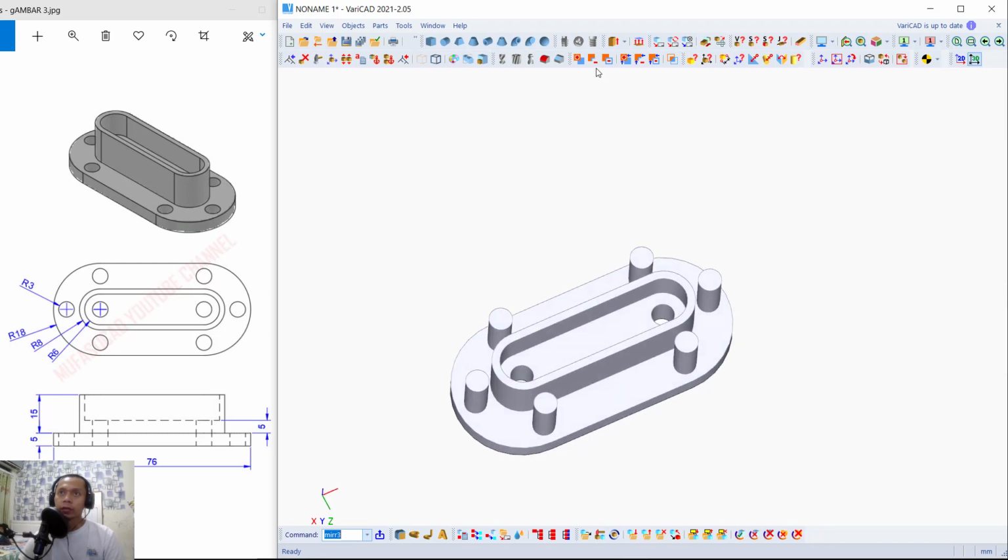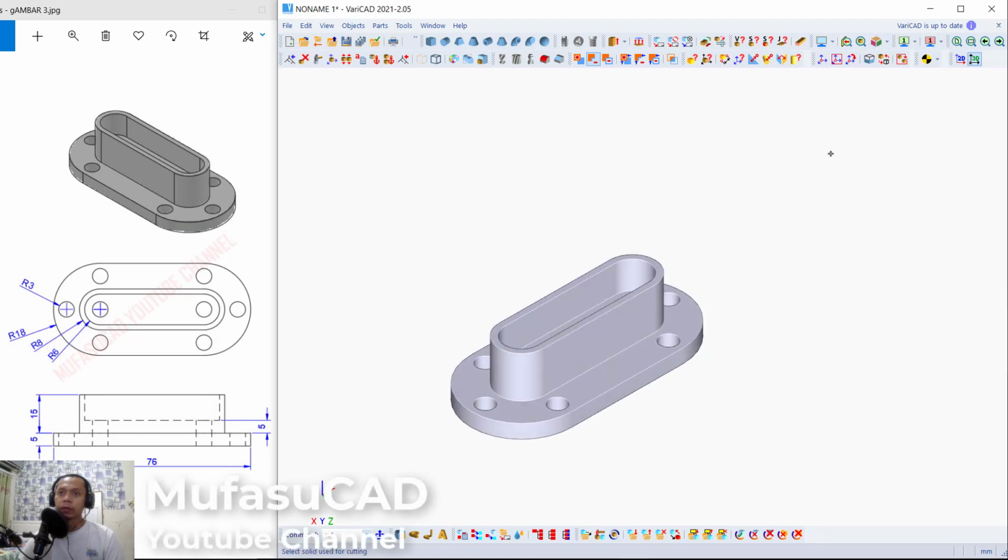The last, we can use cut tools. We can cut in here. So you can cut one by one by selecting these cylinder objects and the base objects. Okay, we can change into isometric view.